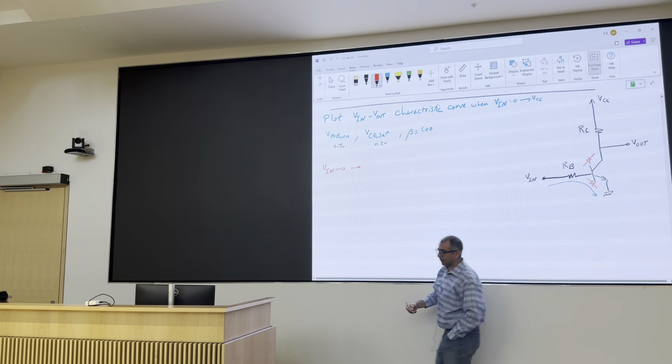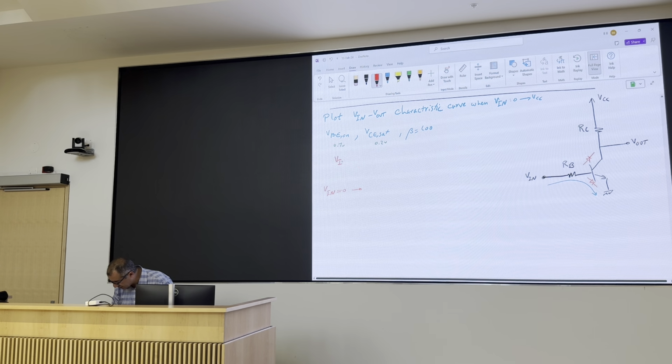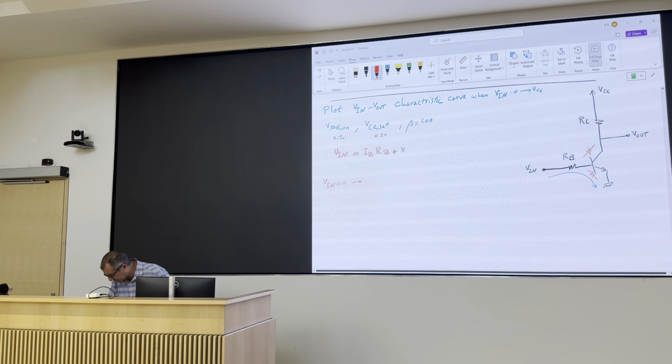I can write my KVL, it doesn't change anything, but let me write my KVL because it applies to whatever the operating region is. So my KVL says Vin is equal to IB RB plus VBE.